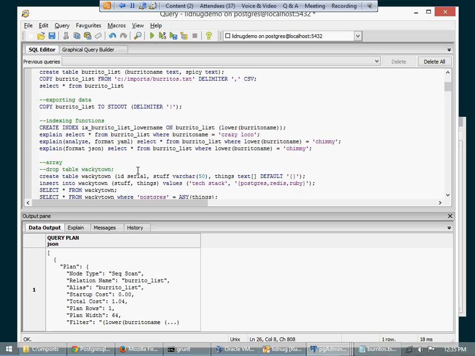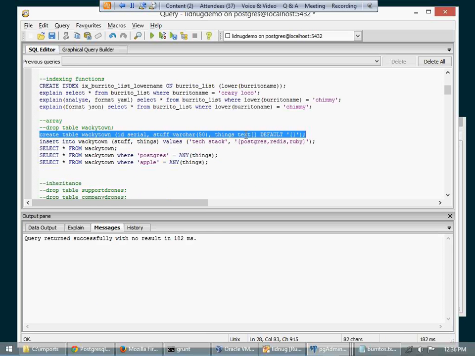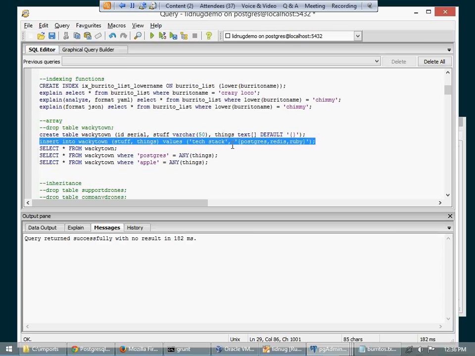So arrays, we mentioned arrays earlier. This is just an absolutely cool thing. Sometimes when we have to store many things, we might do column 1, column 2, column 3, or we might do a one-to-many table. But in Postgres, since it has this concept of arrays, we can just insert all of them in here. So here we're inserting Postgres, Redis, and Ruby. It's our tech stack, all in one go.